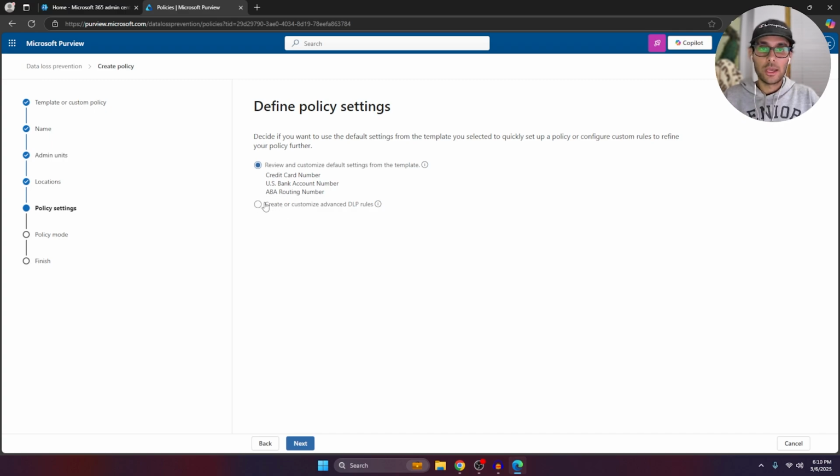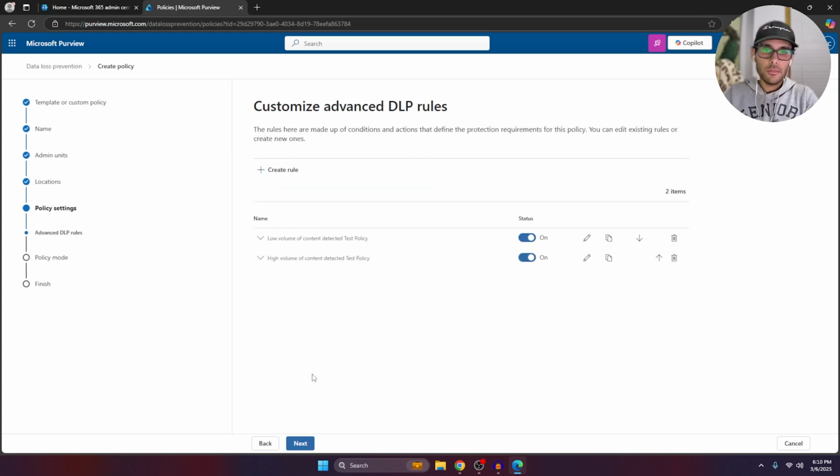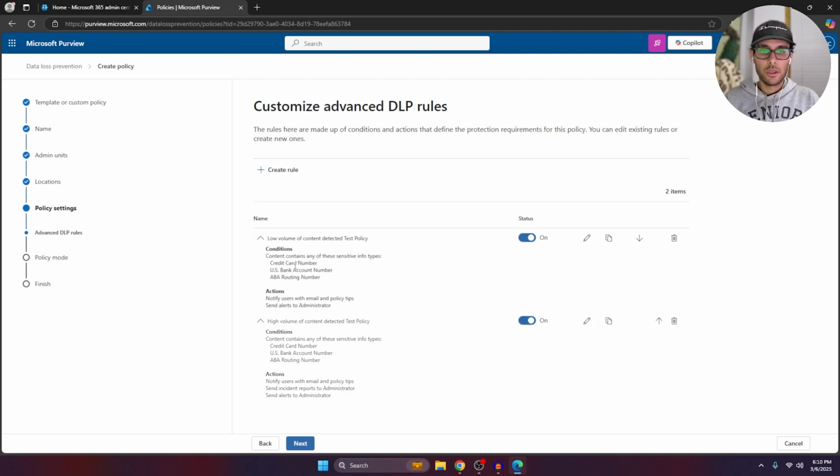So you can actually do that by creating or customizing the DLP rules here. Let's go ahead and select that and hit next. Over here, if we drop these two down, we can see the condition and action that this policy takes. By default, it's just saying, if we see any of this information, take this action, which is just notifying the users.